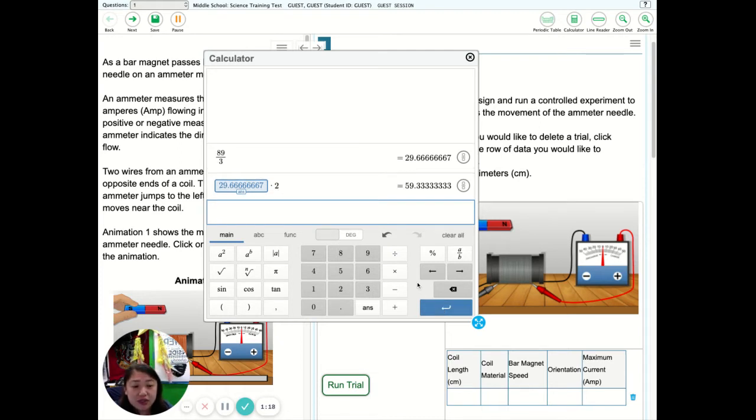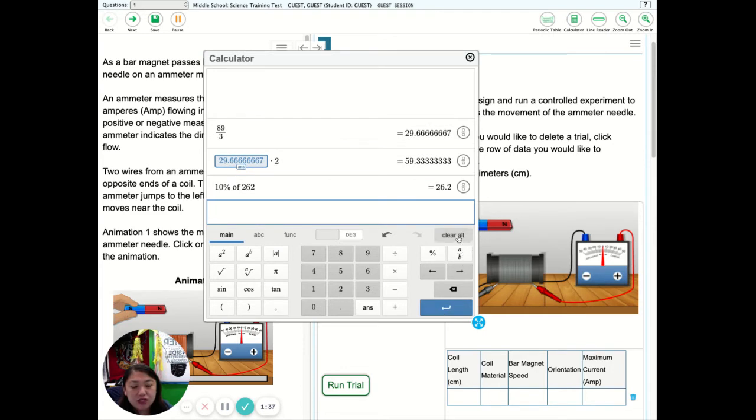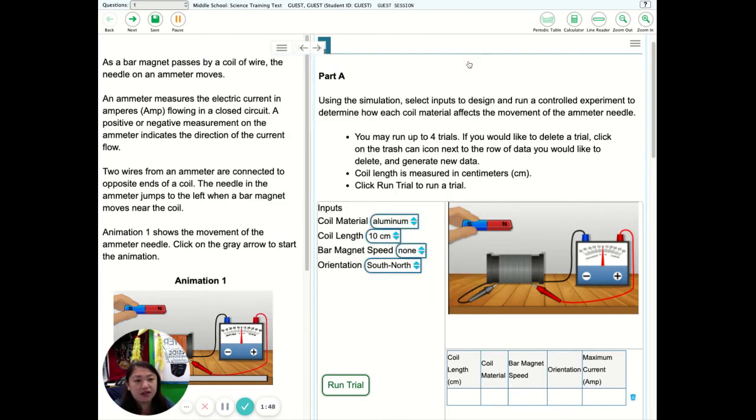Another interesting thing is that you can also do percents very easily. So let's say you wanted to find 10% of 262. So you would put in 10 and then hit the percent sign, percent of, and then 262. And then it would give you the answer here as well. So that's really helpful. If you need to clear the calculator, you can also hit clear all, and it will delete things for you. If you make a mistake, then you can hit the delete button and go back. Okay, so that's the calculator function.